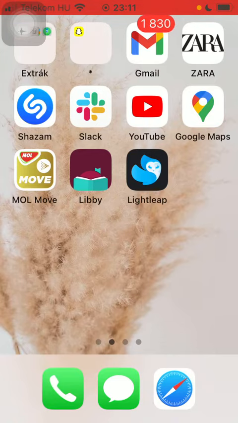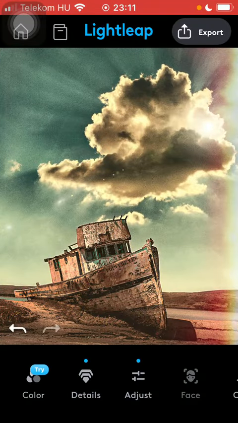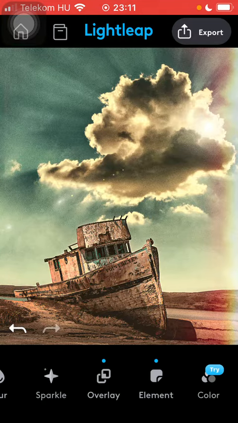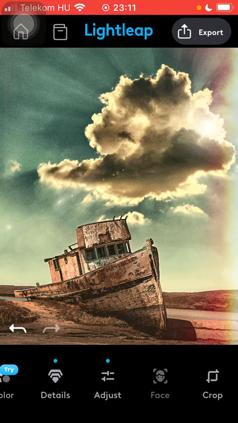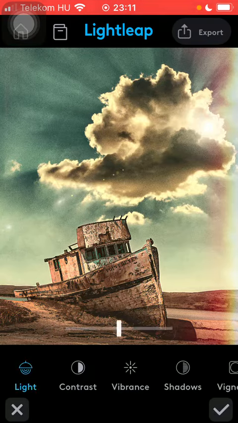First of all, open the application on your phone. After that you should select the picture you would like to edit. Then you should slide to the right side of the screen till you find this adjust button and tap on it. Click on light and then adjust the light by the help of this slide down below.